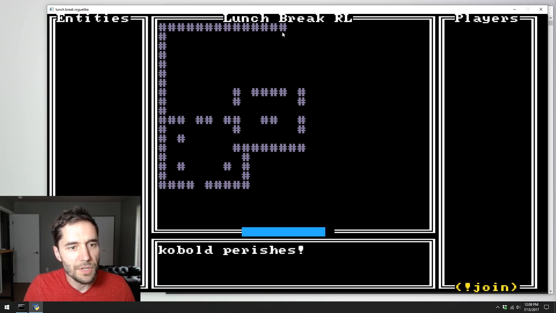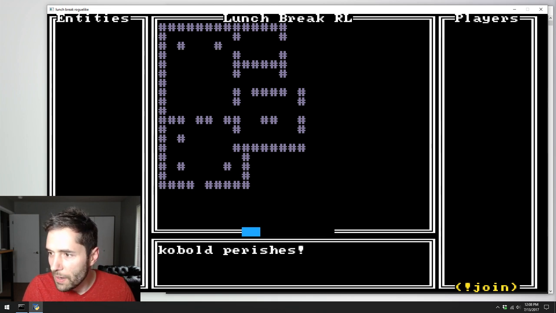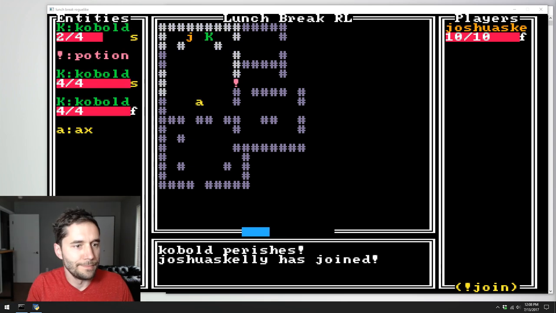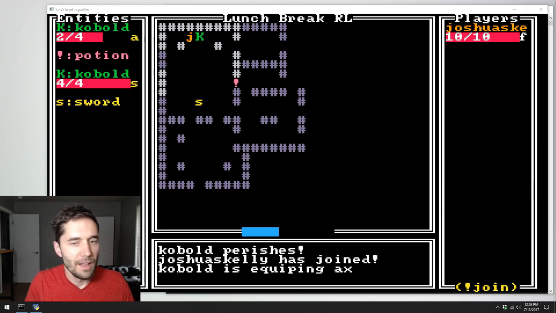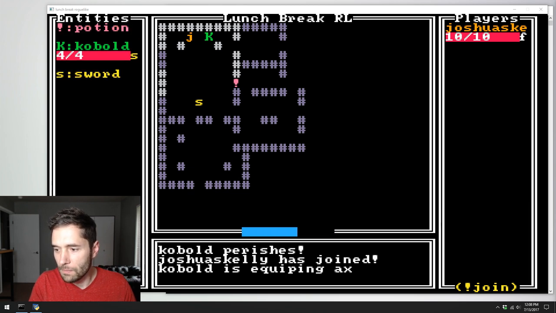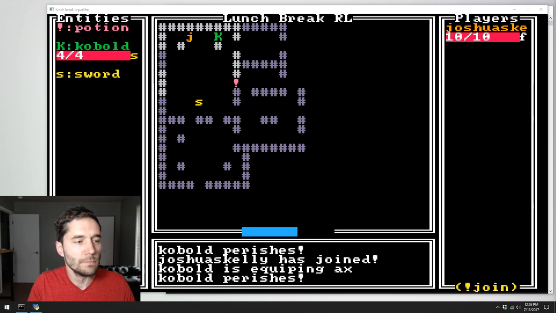Mostly, I'm doing this also because a few streams ago I implemented FOV, which was not as bad as I thought it might be. And over here in chat, you can type in join, and you will join. Yeah, so there I am next to a kobold wielding a sword. Yikes! And he's coming after me. Let me go see if I can punch him with my fists.